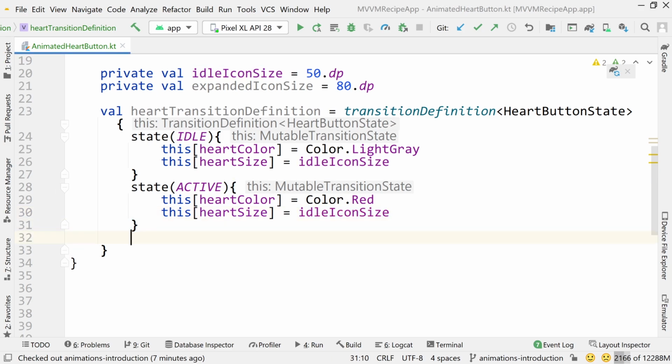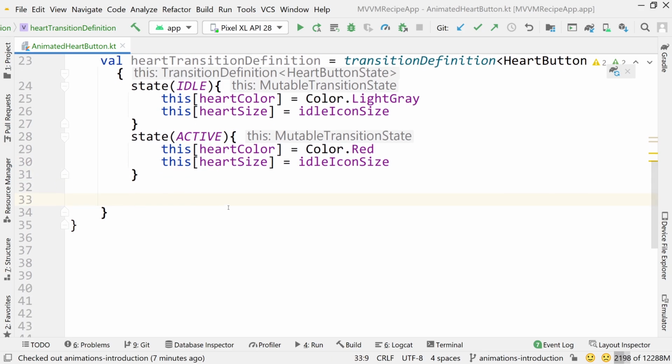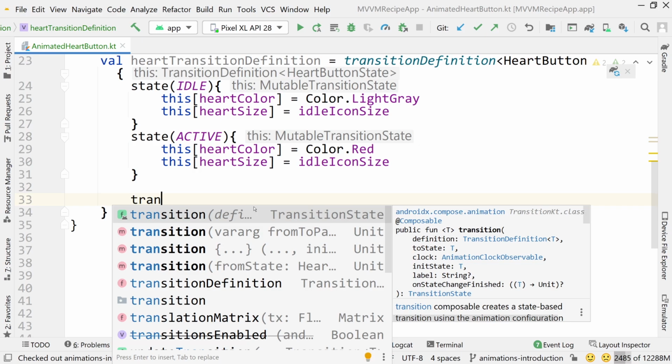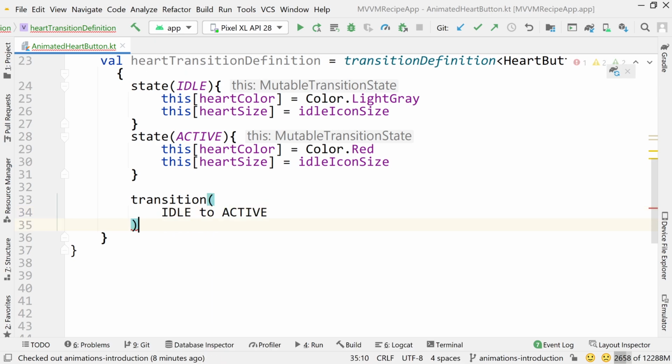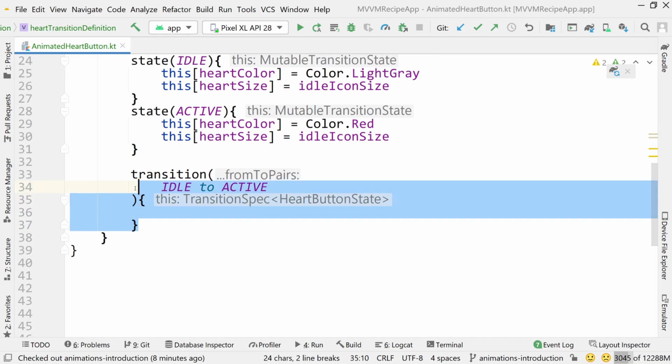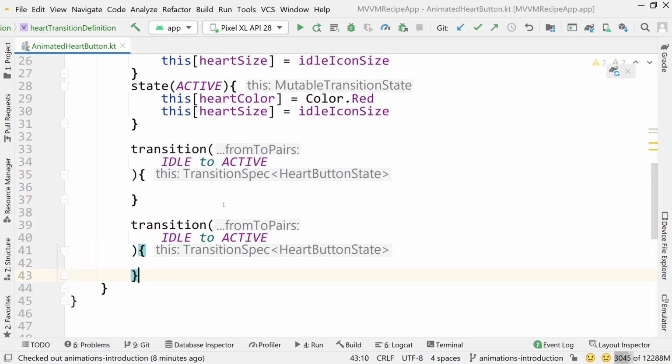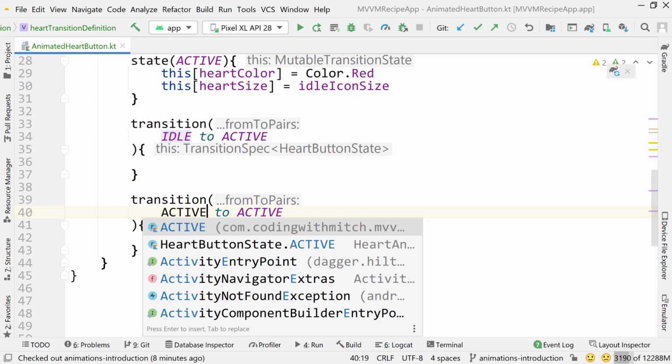So now that we have our two states that this can transition between, now we need to define the transition. And there's actually two transitions that we need to define. Transition number one, remember we want the one with the variable arguments constructor. The first transition is idle to active. And the second one, I'll show you in a second here. I'm just going to open this up, copy this and paste it down below. The second one is going to be active to idle.